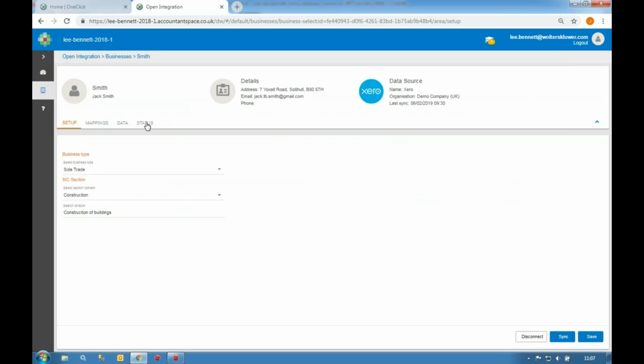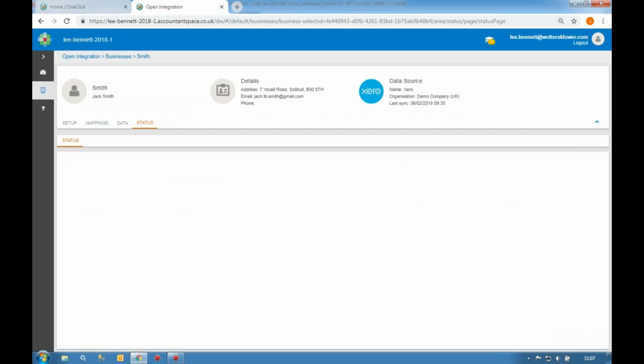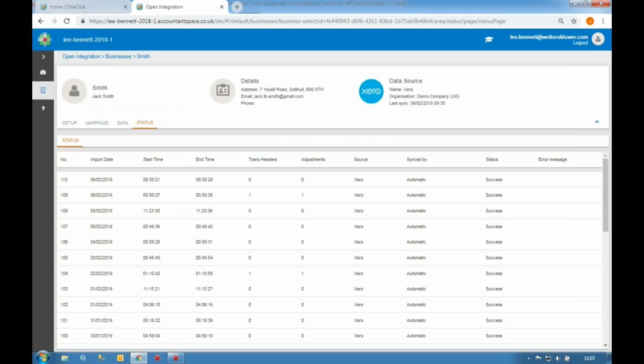And first of all, I'm going to take you to the status tab. The status tab will allow me to see the fact that the synchronization has been successful. Now, the synchronization happens automatically every 24 hours, or it can happen on demand. It's completely down to you whether or not you need the data as of right now, or whether the last sync, the overnight sync, is I suppose good enough for your requirements.